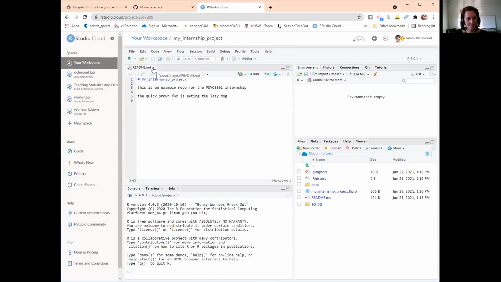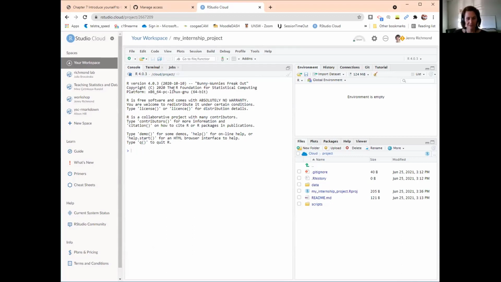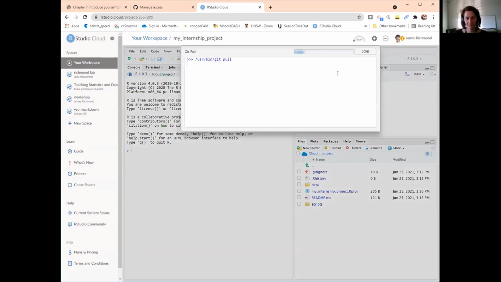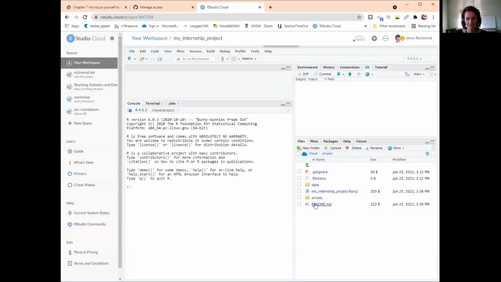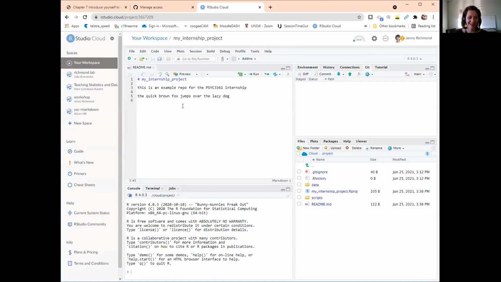So what we want to do, I want to pull Kate's changes down into my local, that is RStudio Cloud. And that's super easy to do using the Git tab and this blue pull button. So the green is the push and the blue is the pull. So I'm going to pull the changes. And it tells me that one of the files has changed. And if I go close and now open the README, now the quick brown fox jumps over the lazy dog.